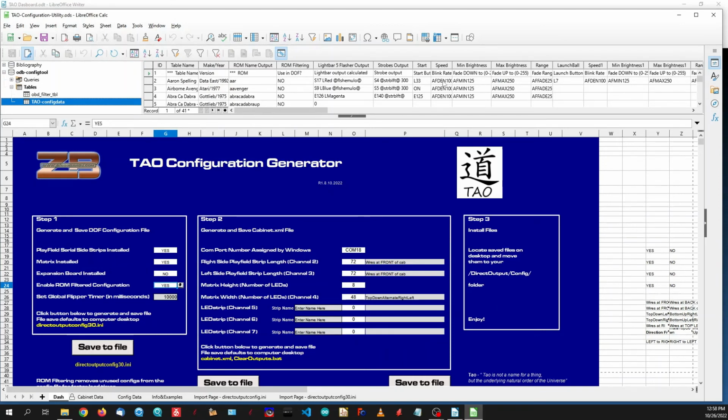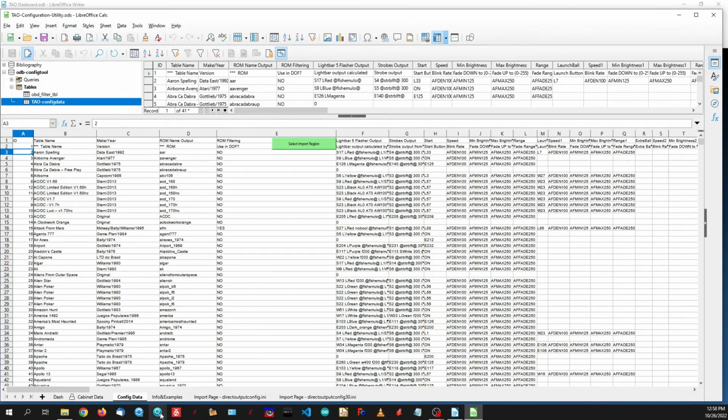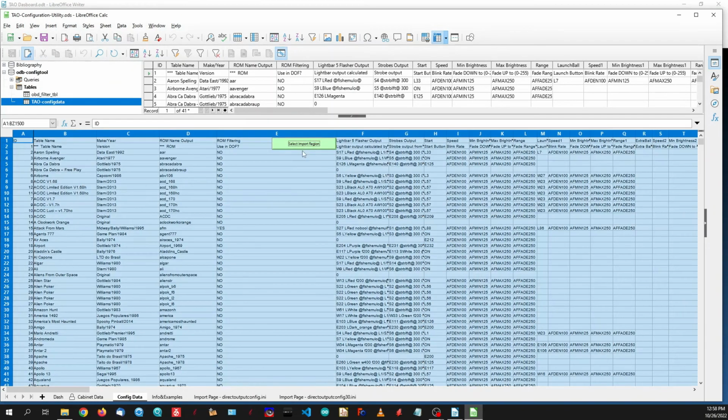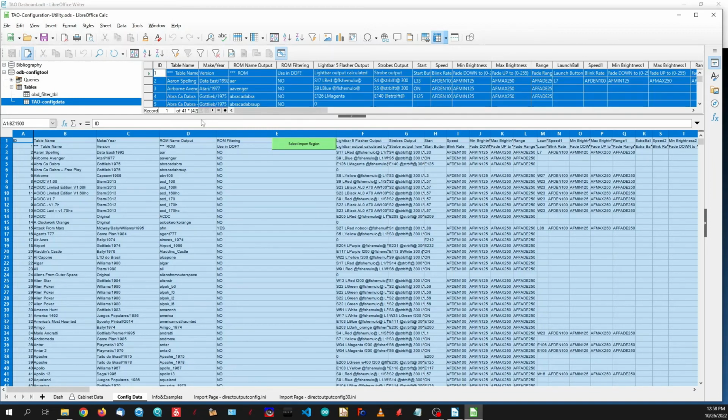So this here is your database. This here is your spreadsheet. At this point, this database is not necessarily all imported into this spreadsheet. So we come down to the bottom of the screen and we click on Config Data. We click on the green button, which highlights the area that we want to import the database into. And we click on this square in the corner to select our database.